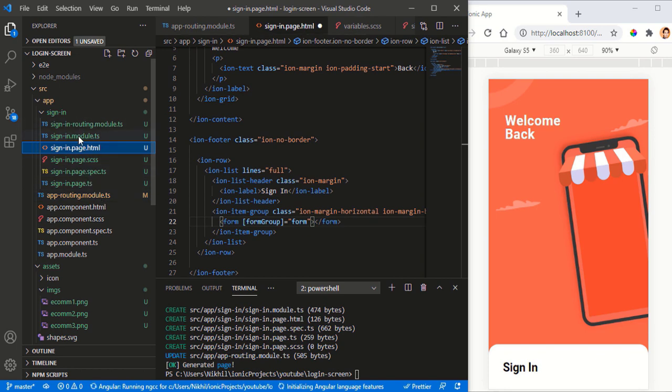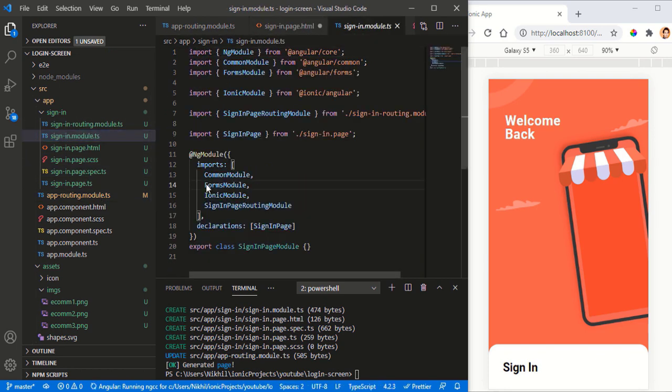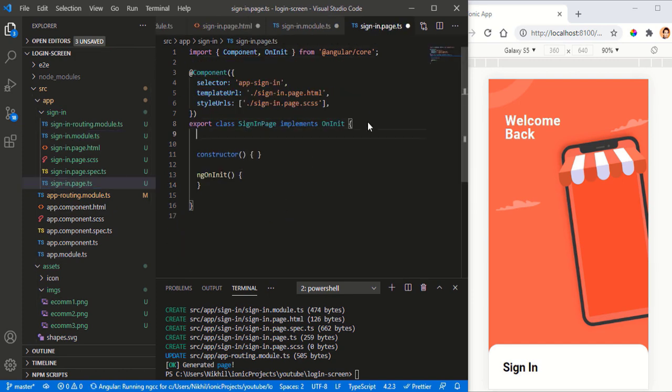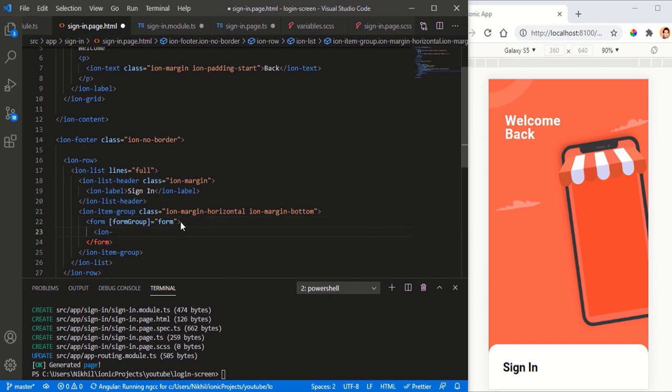For that I have to go to the sign in module and pass a reactive form out there, because on the forms module it is not present. We have to use the reactive form to use the form group. Now in my sign in type script I'll define a property called form, which is of type form group, and I will import it up. Now once that is done, the error is gone.